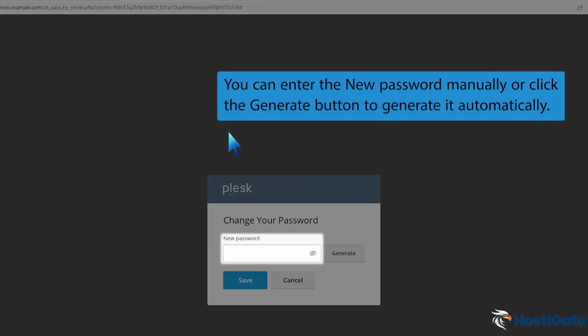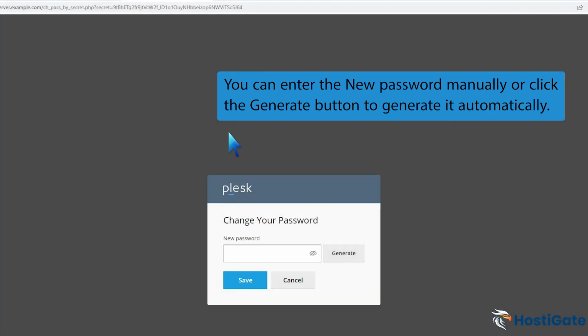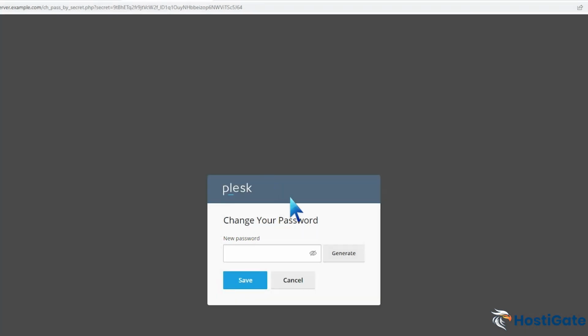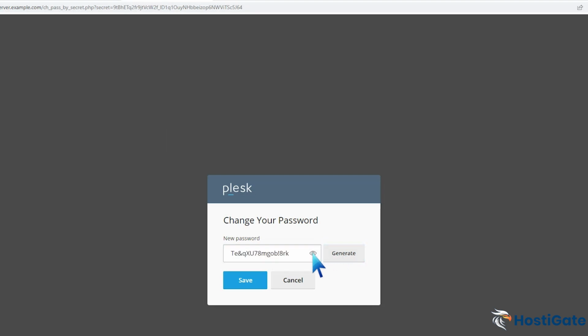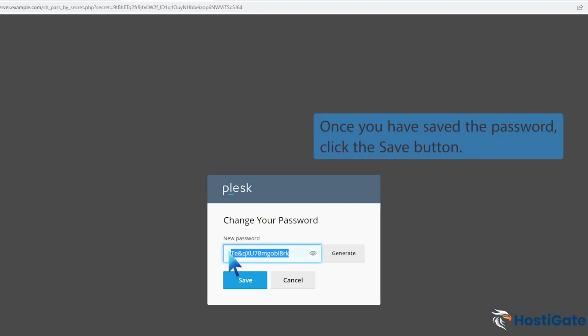You can enter the new password manually or click the Generate button to generate it automatically. Now click the View icon and save the generated password. Once you have saved the password, click the Save button.